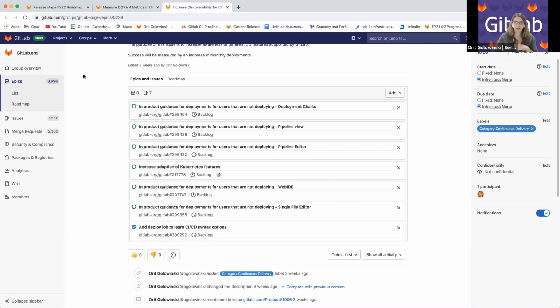Also, if anyone on the team has ideas on where we can add additional guidance, please feel free to open these issues and link them here. Some of the ideas were in the pipeline view, some are in the YAML editor, but there can be more. So for example, even Dora 4, if we see that deployment frequency is rather low, we can also help hint to the users maybe to drop manual approvals or so on. There's a lot of ideas. So if you have any, just add them here to the epic.